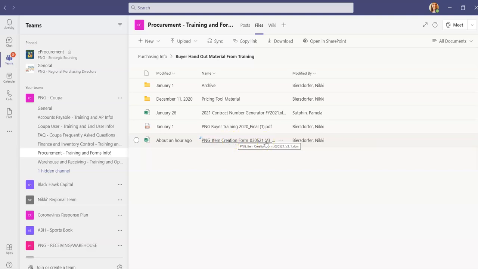So the thing we want to make sure of when we are using this form is we don't want to actually click on the form itself, open it in Teams, and start filling things out. The reason being is we want to keep this form clean and exactly as it was downloaded so that others can use it correctly. So what we are going to do is find the correct way to use the form as well as talk about how we fill out the form correctly.